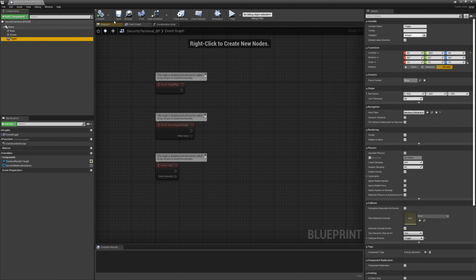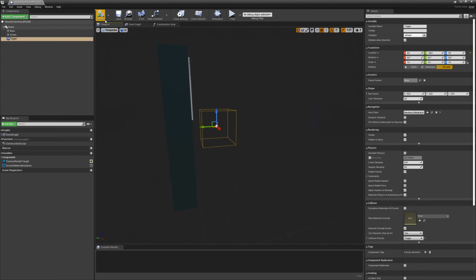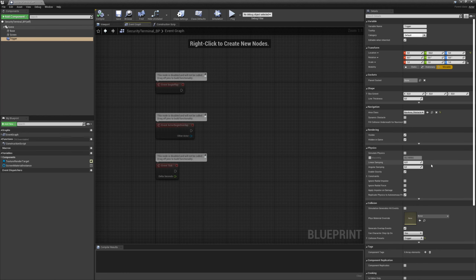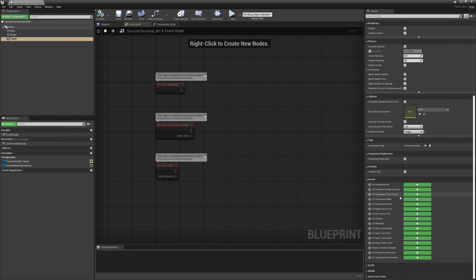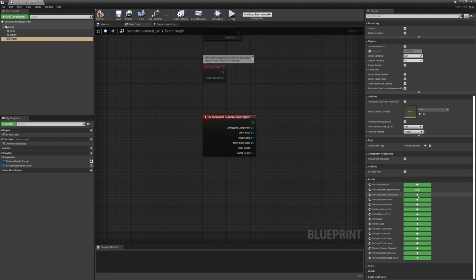I'm going to select the trigger that I created in the previous video, just a little box trigger over here. And we're going to add the begin and end overlap events. On the right side, we can simply add them by clicking the little plus sign.